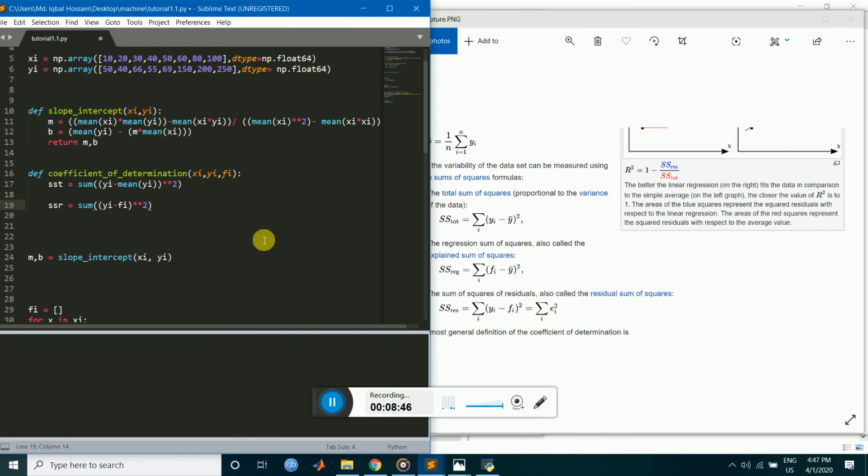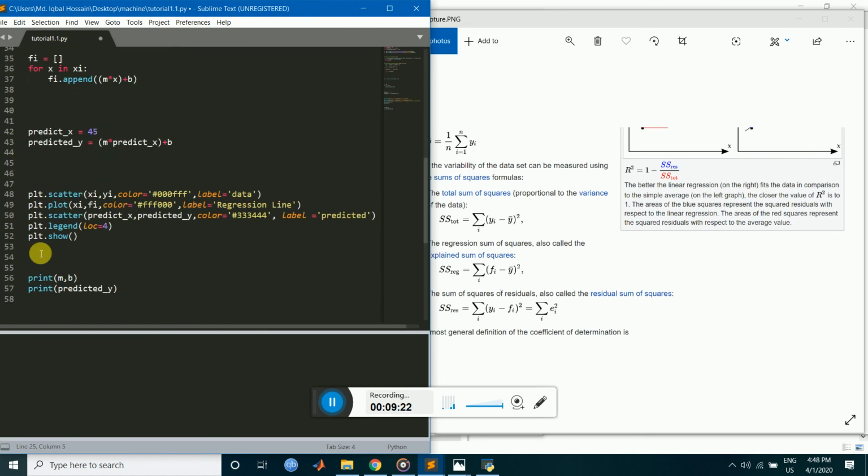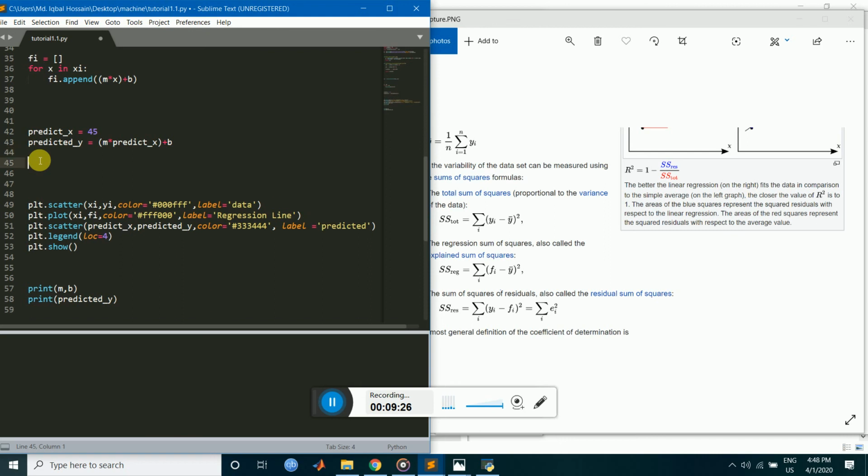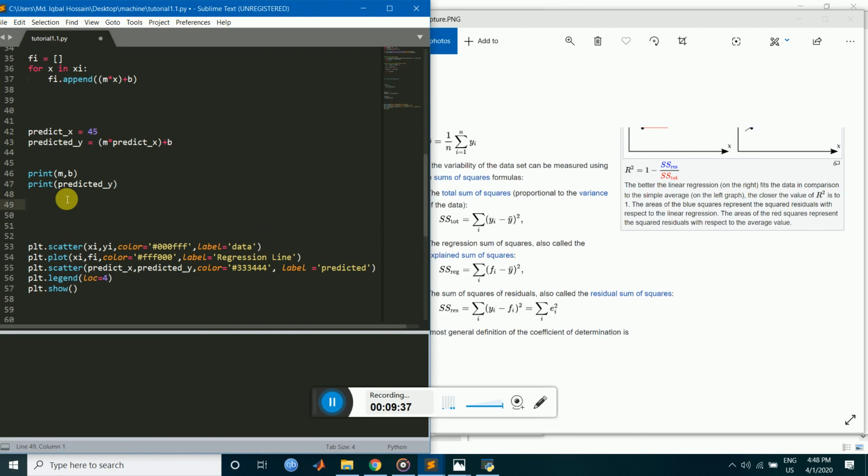After that I have to implement this equation. So write r square equal to 1 minus, give a bracket, SSR divided by SST. Now return this value, return r square. Let's call this function here. Cut them with Control X and bring them here. Now let's call the function here.